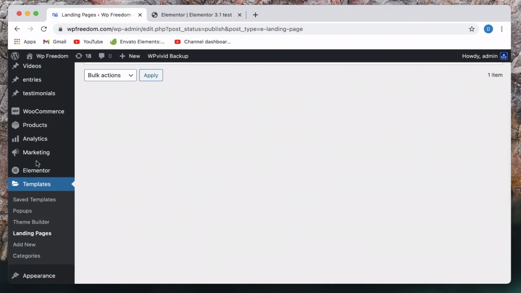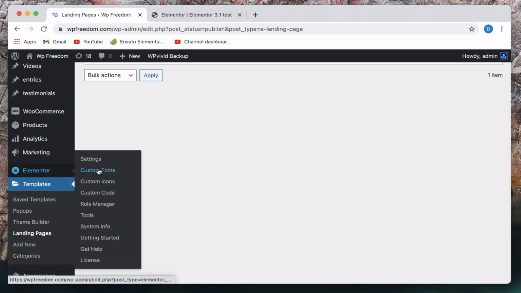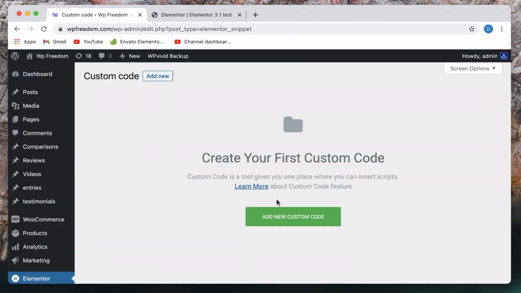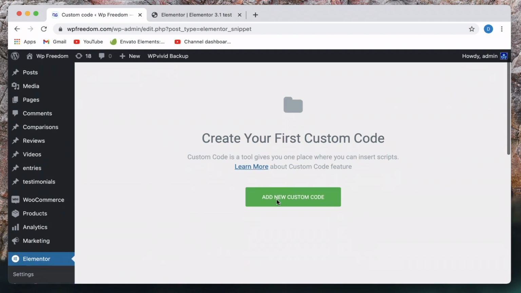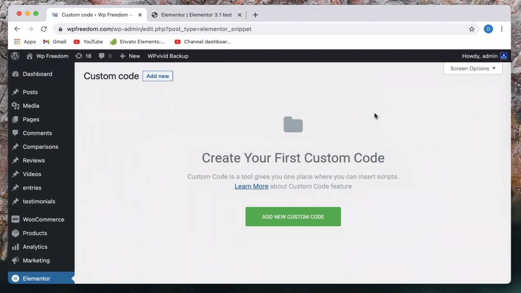Well, the first thing is when you go to the Elementor dashboard, in addition to your custom fonts and custom icons, you also see custom code. It's basically an easy, Elementor way of adding Google AdSense, Google Tag Manager, Facebook Pixel, all those sorts of code just by using Elementor Pro itself and without using any other third-party plugin. Now, this is a big game changer. As you can see, I don't have any custom code yet.